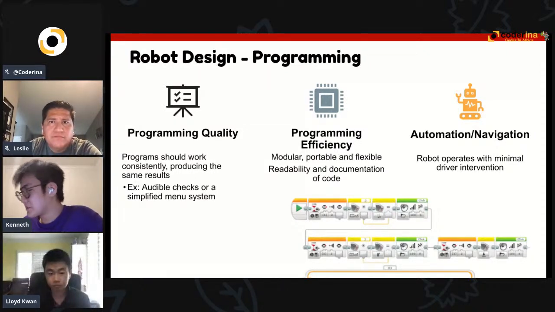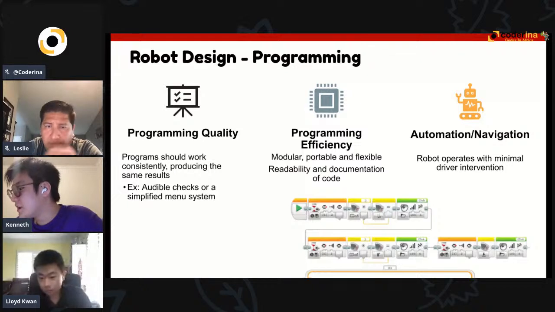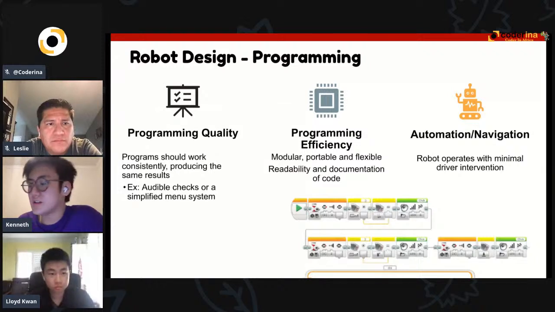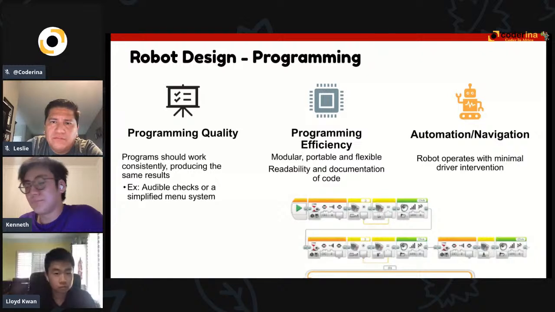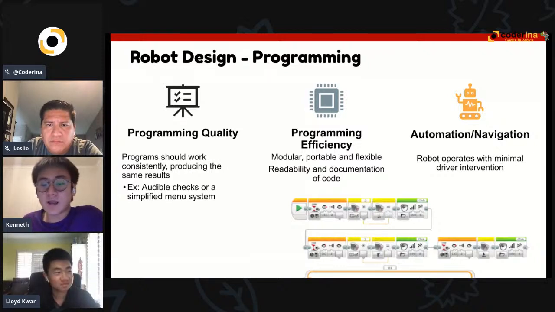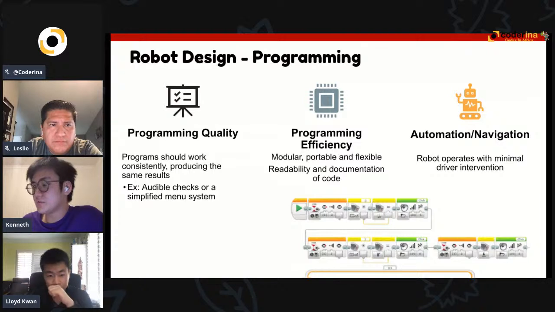To talk more about the code, because you guys are asking, yes, we will teach you in future workshops how to program your robots. I think Coderina has a lot of resources, and we'll be putting a lot more tutorials online about how to code. In my opinion, programming this in LabVIEW, which is EV3's language, or Scratch is not difficult at all. It's really easy.